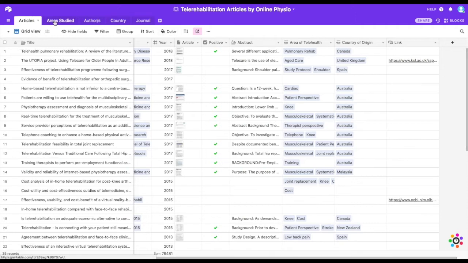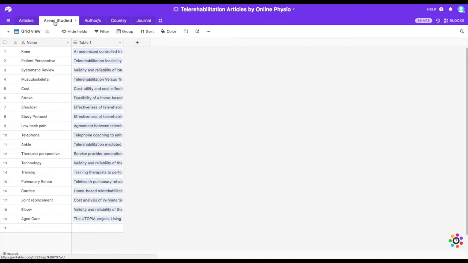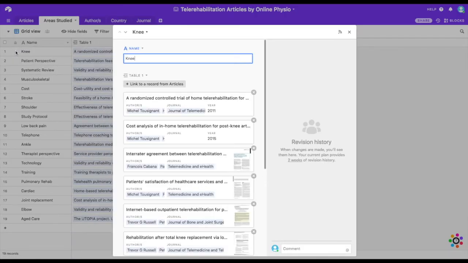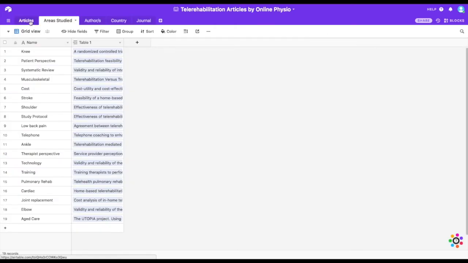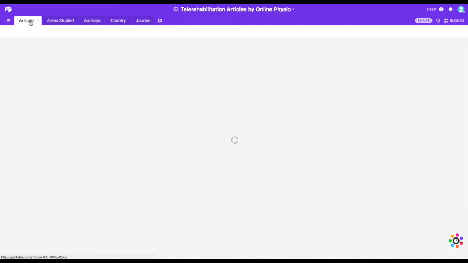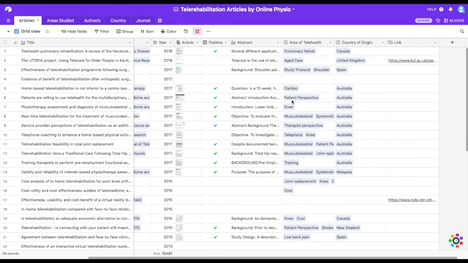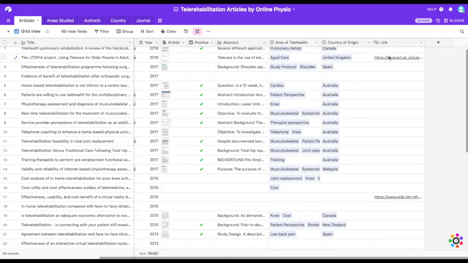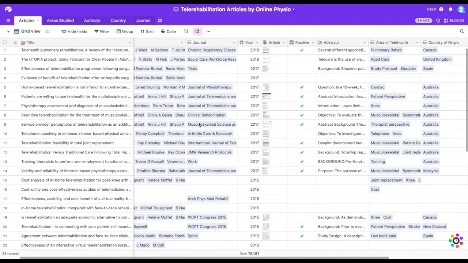So if we have a look, for example, under the area study tab, I can here expand the knee tab, and any articles that I've tabbed with the knee, it's going to list them all here. So if I wanted to just look for ones relating to the knee, then I'll find them all there. So I go back to the main screen. Then I've just got country of origin and any links to any sort of web pages or anything like that. So that is the Airtable.